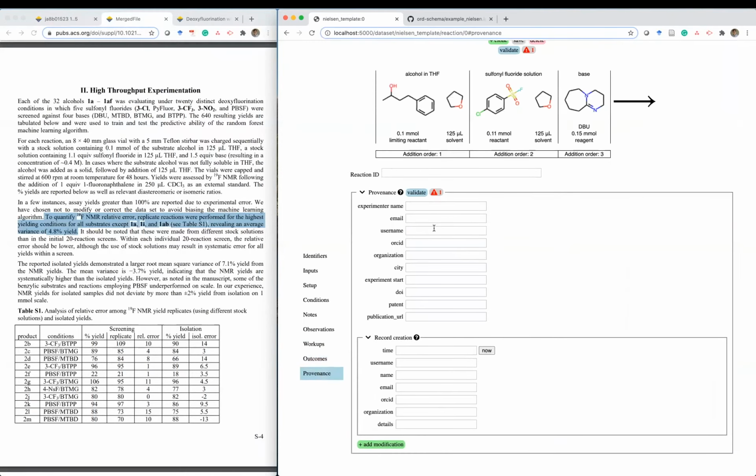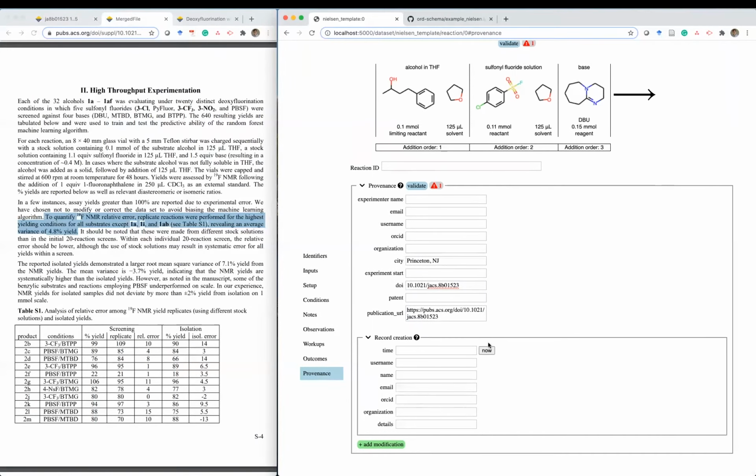So now we move on to the final section of provenance. So provenance is going to tell us information about who did this reaction, what publication it corresponds to, and who created the record. And that last part is particularly important for this database effort because we'd like to have some tracing of who's defining examples and how to contact them if there is a potential mistake that needs to be resolved. So I'll specify it right now. I'll put in my name, I'll put in my email, I'll paste over my ORCID, and then the organization, and then any additional details about the creation of this record.